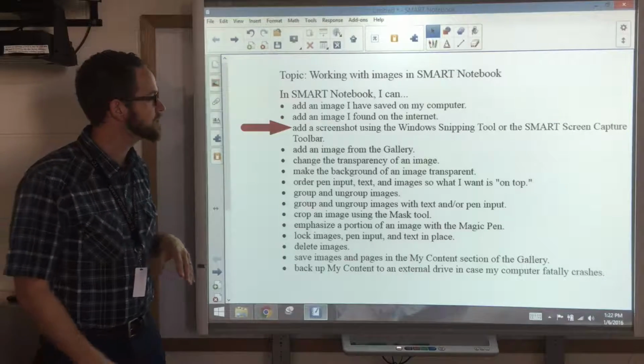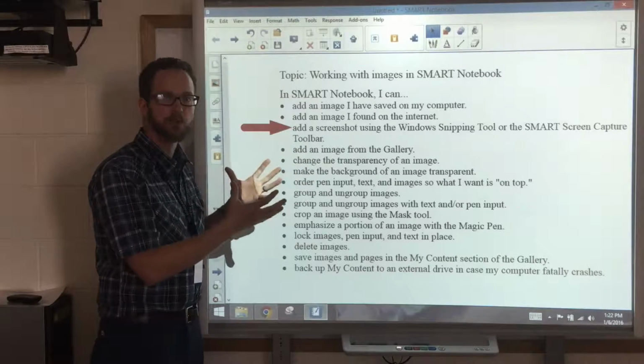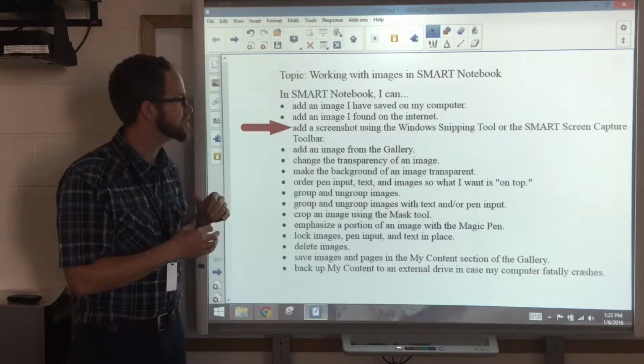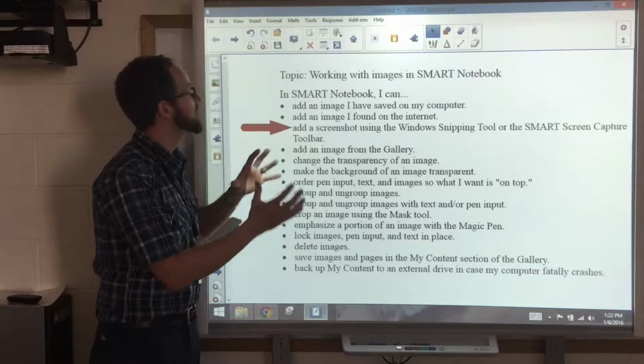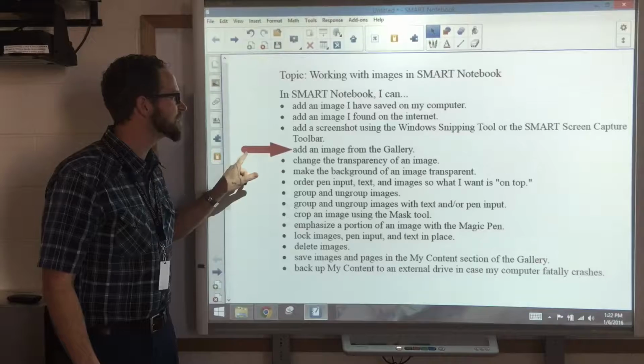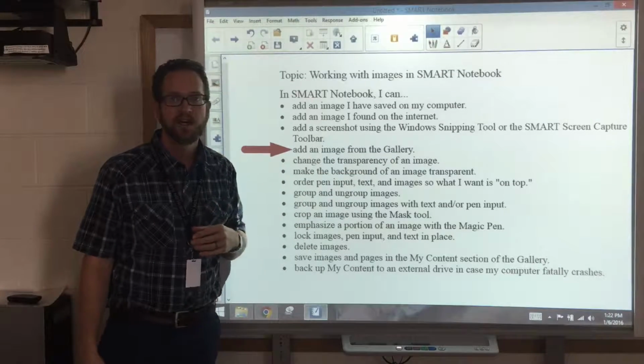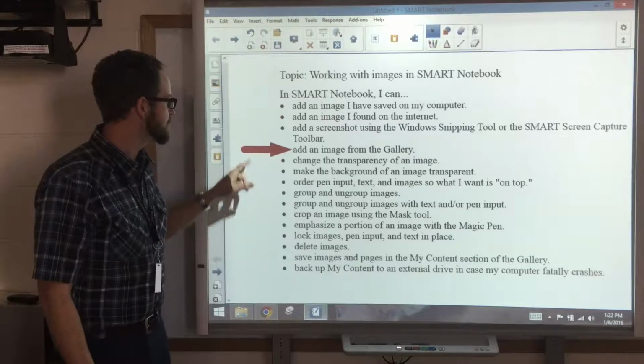Now a screenshot is nothing but taking something that you see on your computer screen and deciding that you want to incorporate that into your presentation and basically snipping it and pasting it into Smart Notebook. I can add an image from the gallery, and the gallery is part of Smart Notebook. It's a pretty huge resource of graphics and images that you can use.